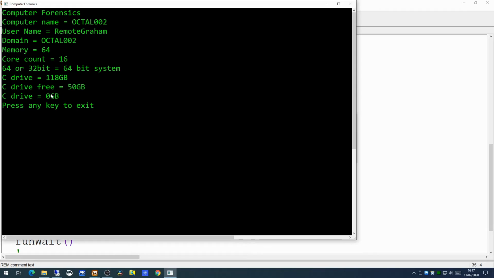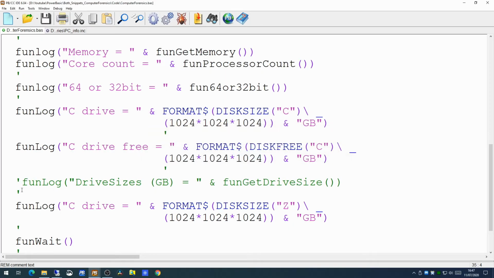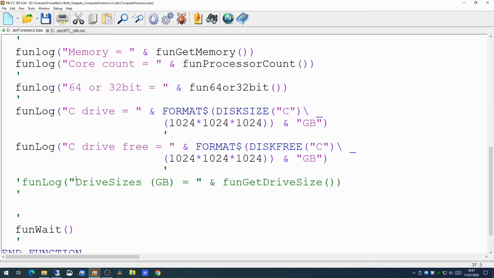However, you wouldn't know what kind of drive this was. Was it a fixed disk? Was it a DVD? Was it a removable drive? Was it even a RAM disk? So that's what our new function is going to do. It's going to pull back all the drives using the Windows API.